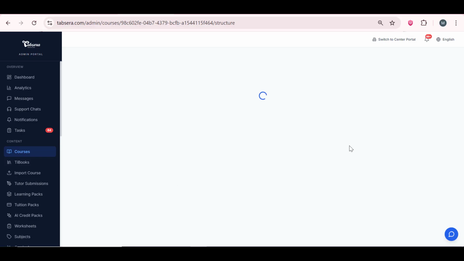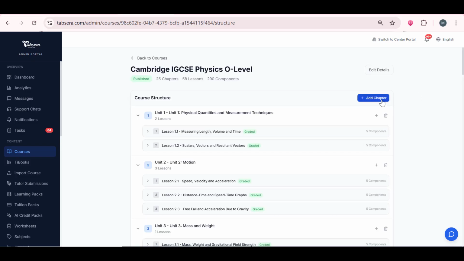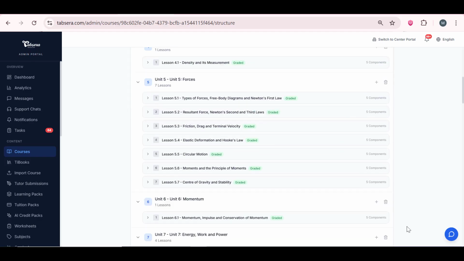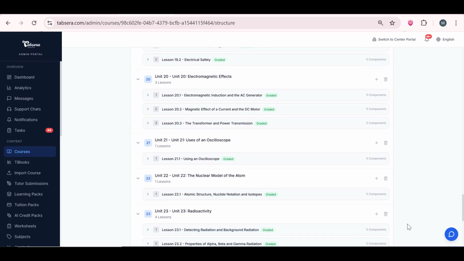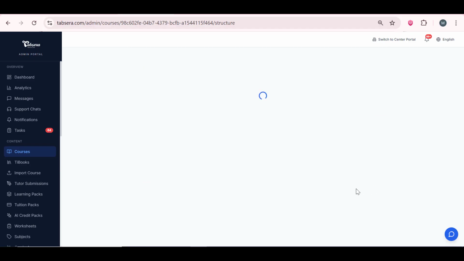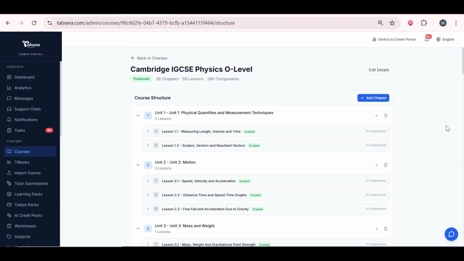Add chapters to organize your content into logical sections. It keeps things from getting messy. Within each chapter, you can add your lessons. Each lesson can have its own video, quiz questions, and downloadable worksheets.